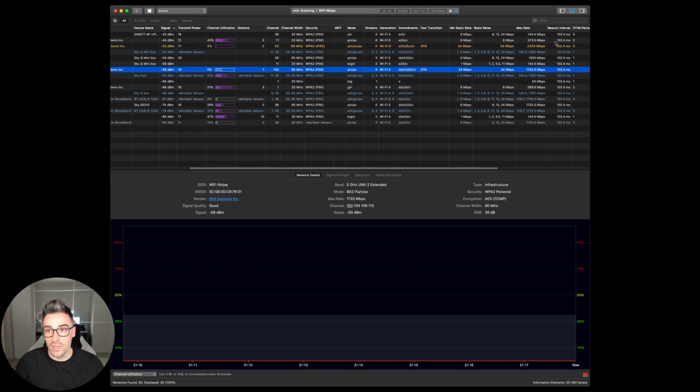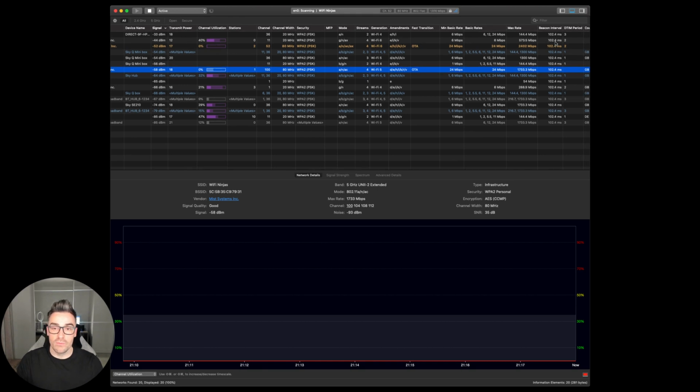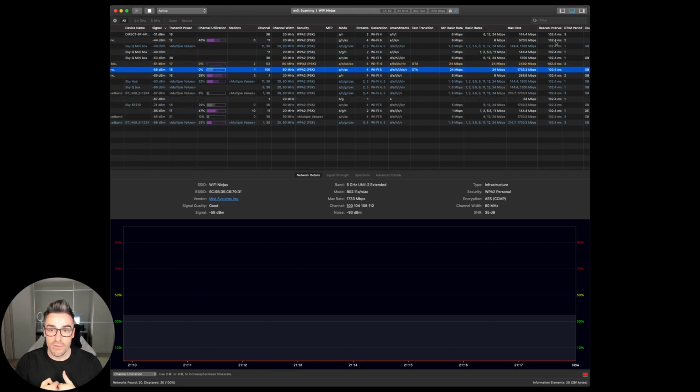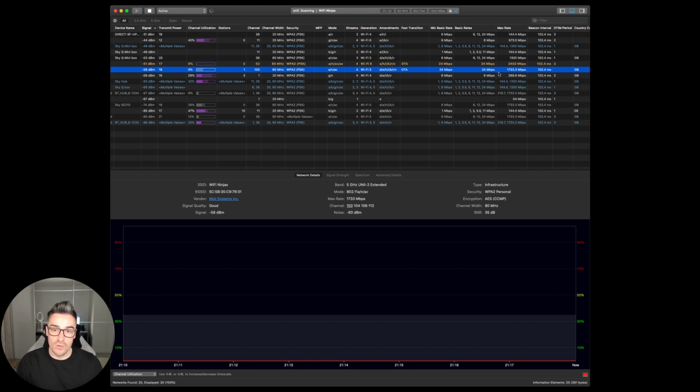And now we can look at the minimum basic data rates that are set, and the basic rates that are enabled, as well as the maximum rate that we can achieve. So that's basically most of my columns, how I like to have it set up.